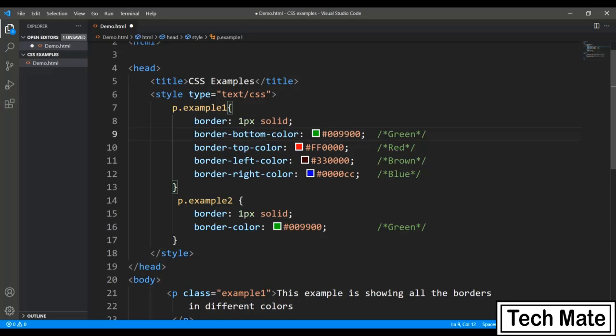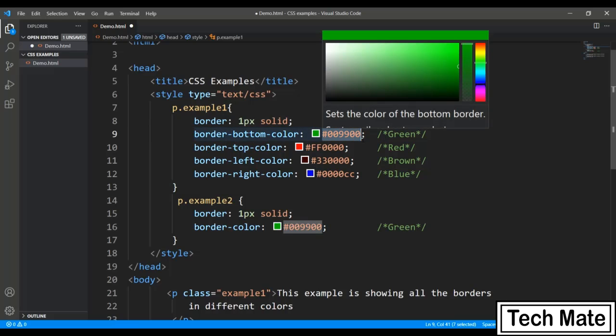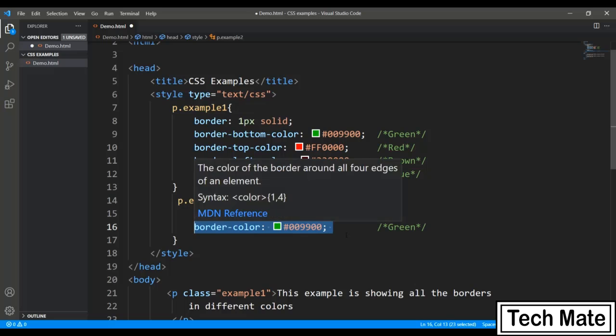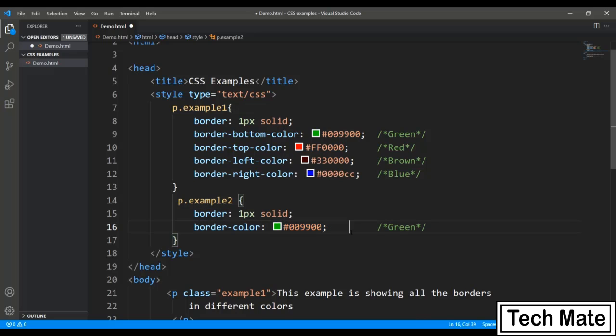So here I have shown you the values in hexadecimal format. You can also use the name of the color as you usually do. But in the second example, meaning the second class, I have just passed a single border color. So it depends. If you want to put the same color for all the sides, you will just say border color. Otherwise you will say border bottom color, top, left and right accordingly.